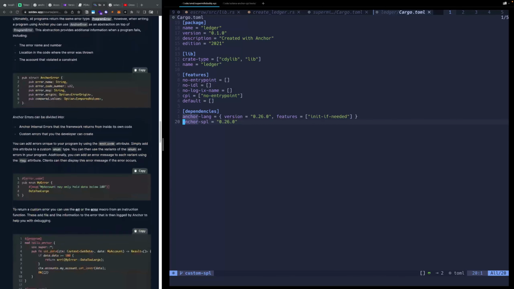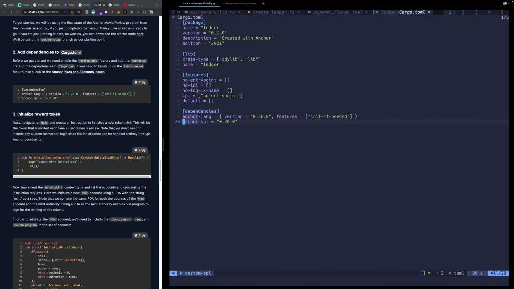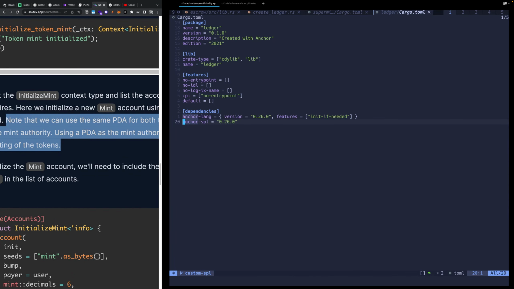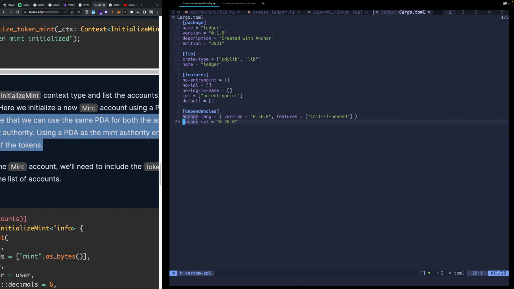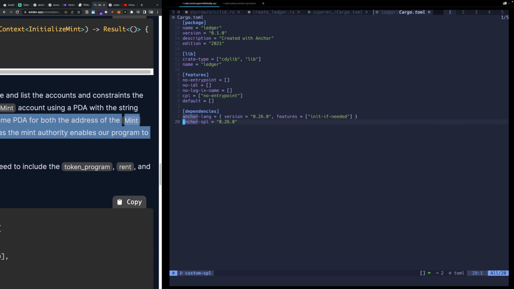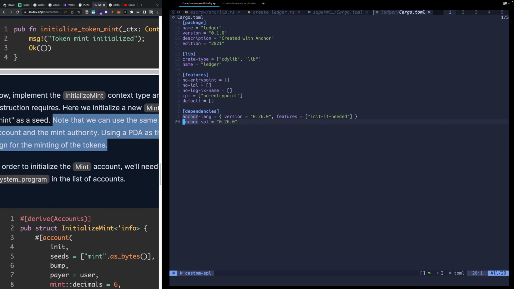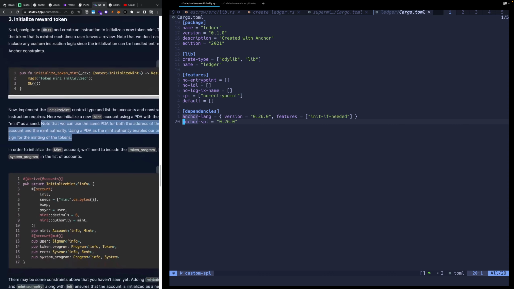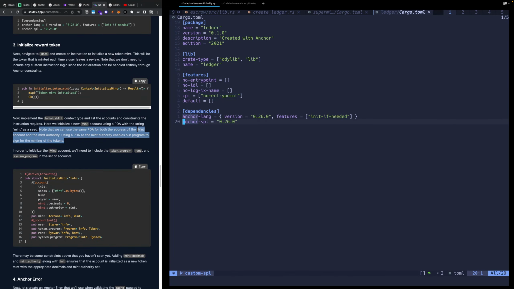And the point that really hit home is, did you know that you can use the same PDA for a mint? I know this may not seem obvious, but note that we can use the same PDA for both the address of the mint account and the mint authority. Using a PDA as the mint authority enables our program to sign for the minting of tokens.